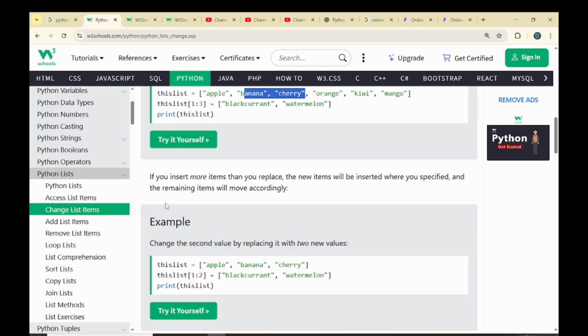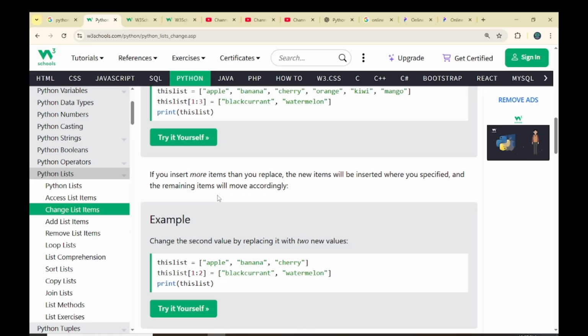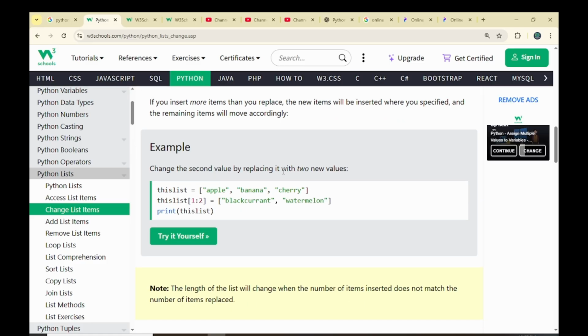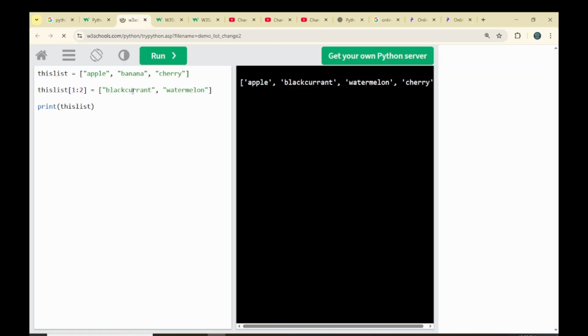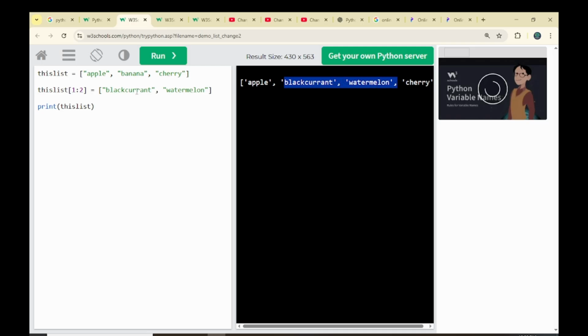If you insert more items than you replace, the new items will be inserted where you specified, and the remaining items will be moved accordingly. Change the second value by replacing it with two new values. This list apple, banana, cherry. This list 1, 2, 0, 1. Right. So in place of banana, we are providing black currant and watermelon. So print this list. Let's see. Apple, black currant and watermelon, and then cherry. Right.